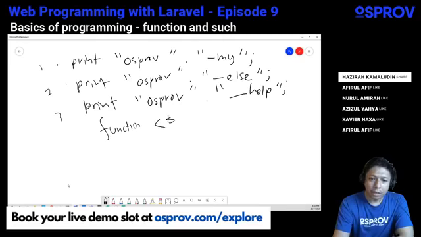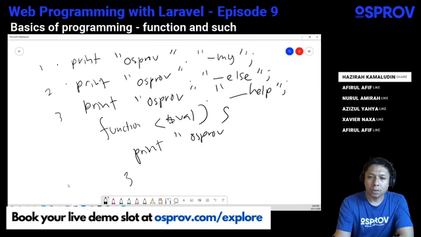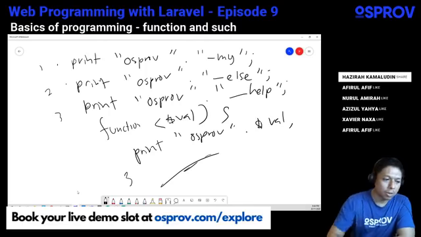I can actually simplify all this into one. Here I can just print osprov, and then I use whatever value I have there. So I can simplify all this into one function. Let me just show in the code.